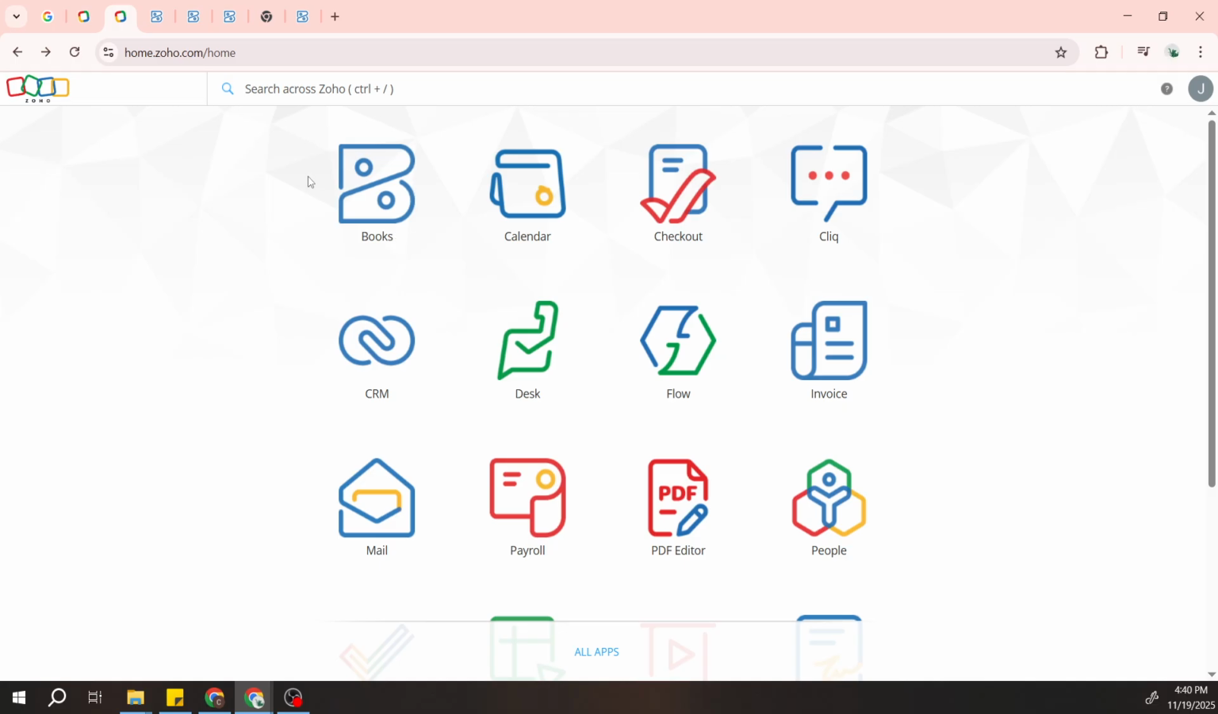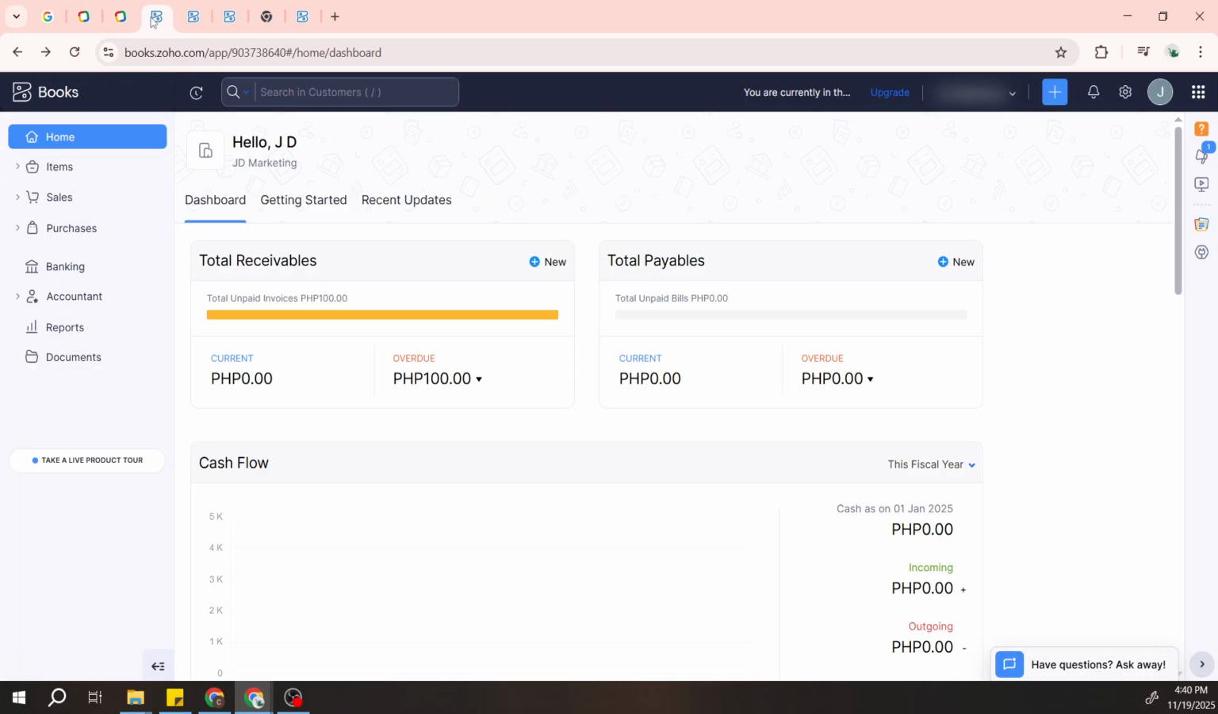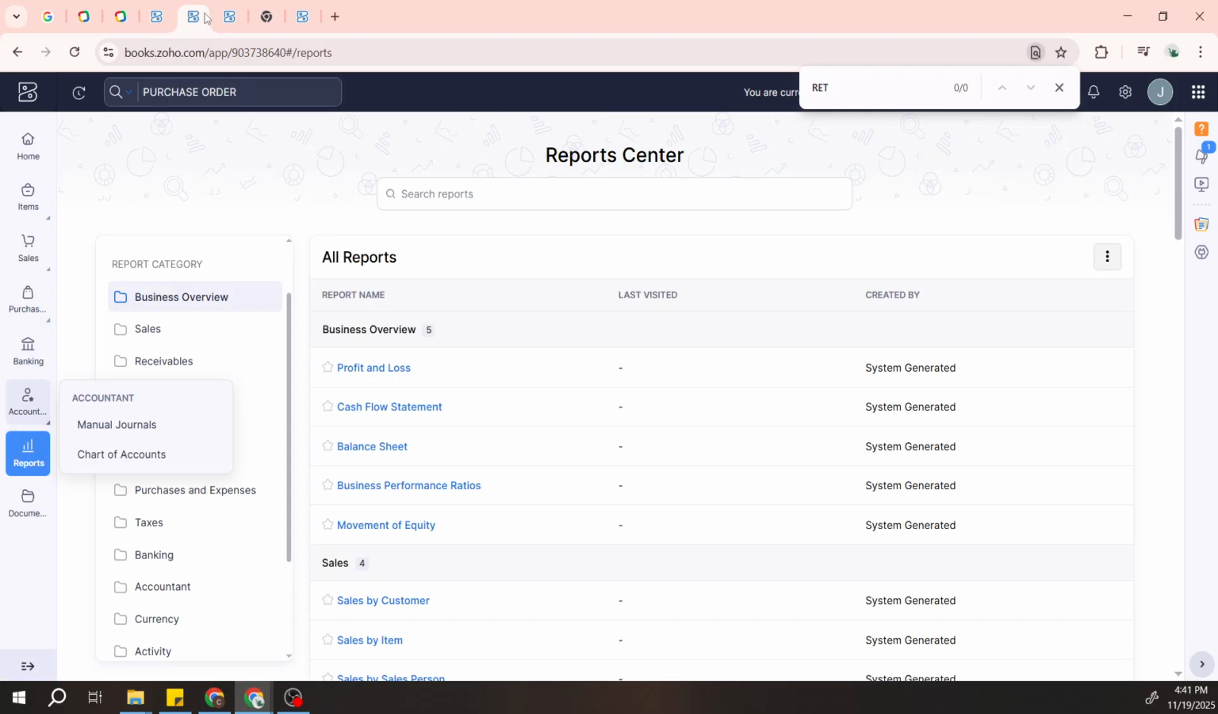Inside Zoho Books, look for the Reports section. You can usually find it in the left-hand sidebar. This is where all your financial statements and analytics live, from profit and loss to balance sheet, sales, purchases, and more. Choose the exact report you want to schedule.